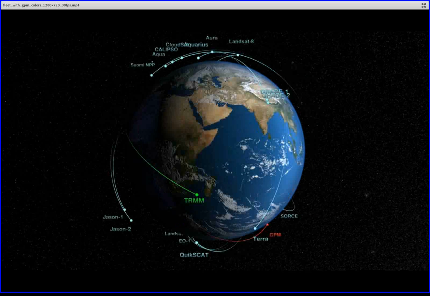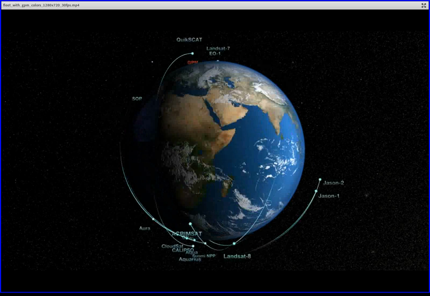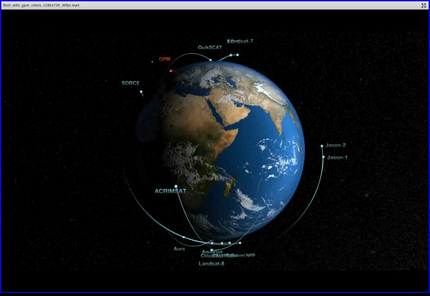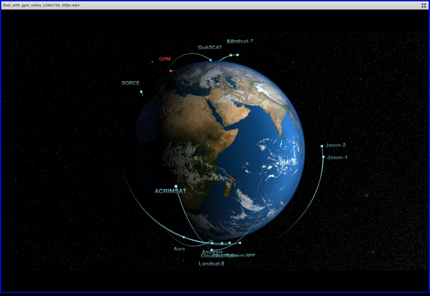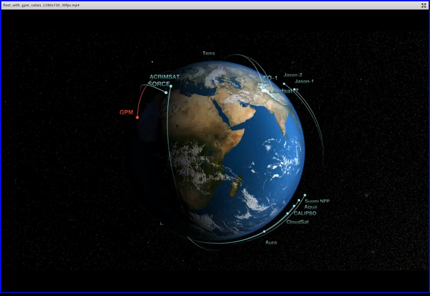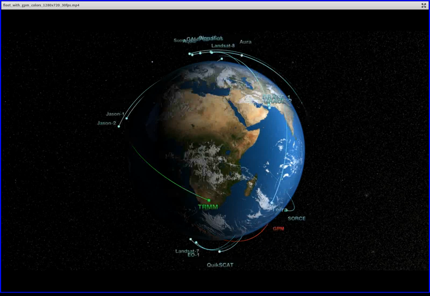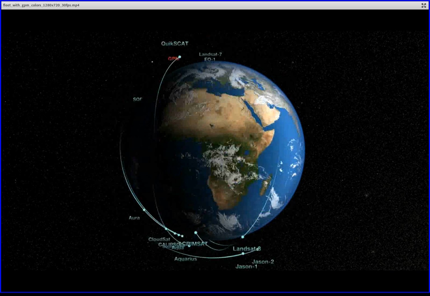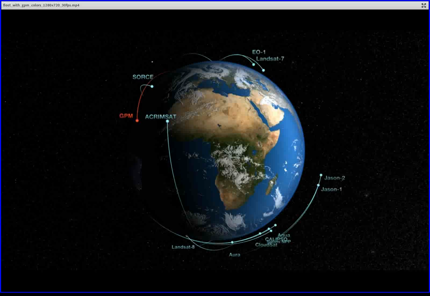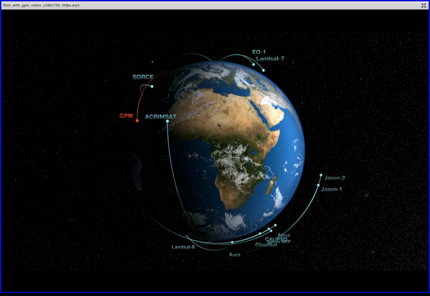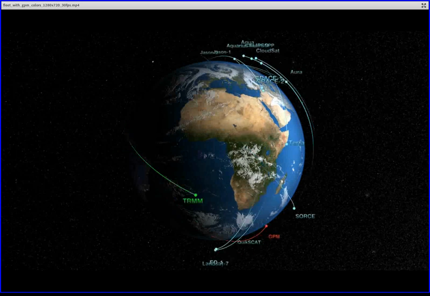Okay, so this gives you an idea of the orbit and the coverage for our satellites that are currently representative of our satellite fleet. Our newest satellite, GPM, or the Global Precipitation Mission, a partnership between NASA and the Japanese Space Agency, launched on February 27th, 2014. And you'll see that it's identified by the red. And that's the follow-on mission to TRMM, or the Tropical Rainfall Measurement Mission. The GPM data will feature increased resolution and coverage over TRMM, so that's pretty exciting.